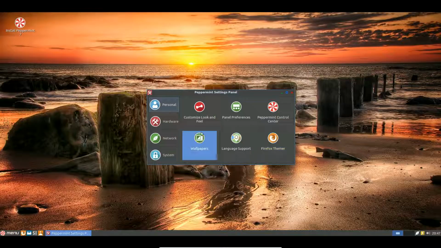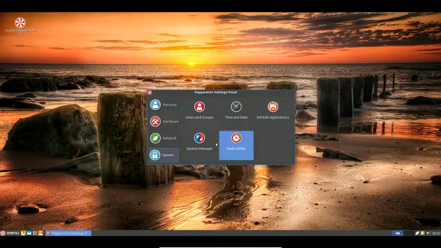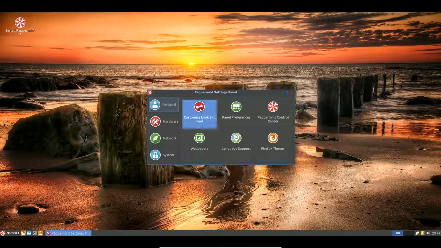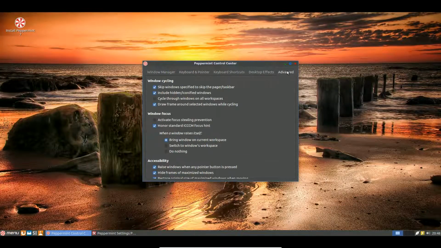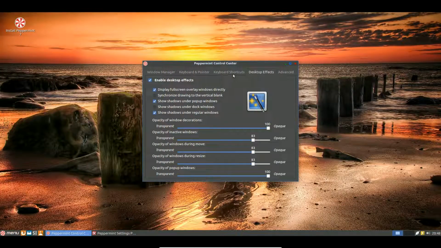I got to remember where those are. I actually don't use those types of user accounts, so I got to see if they're in here or if they're somewhere else. Okay, users and groups over there. So customizing your look and feel, panel preferences. Here's a control center. So we'll load up the control center here. You can see all the various settings available here.